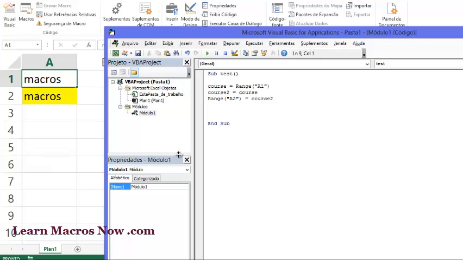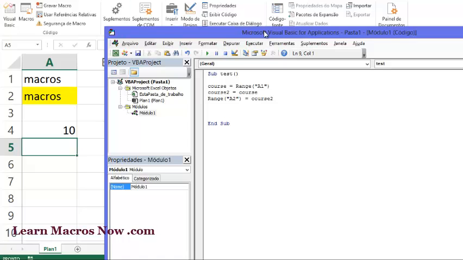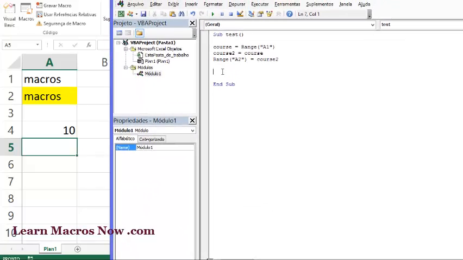Now I'm going to do something else. I'm going to write here on cell A4 a number, let's say 10, okay? And then I'm going to go back to my Visual Basic. I'm going to make another macro. I'm going to call it sub test2, and I can leave some lines blank here. It doesn't matter. The VBE does not read the blank lines.